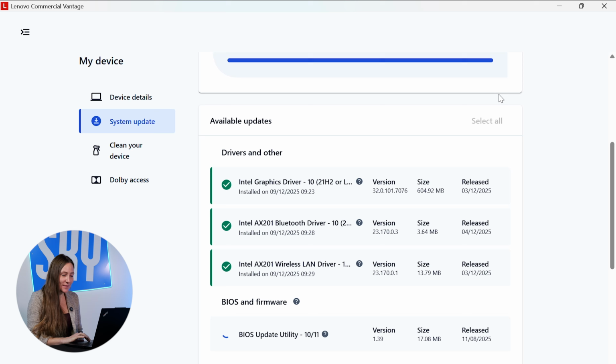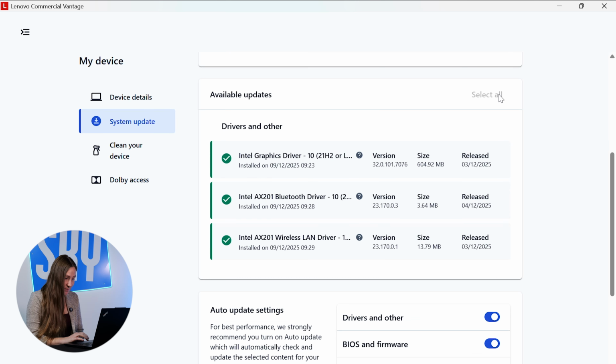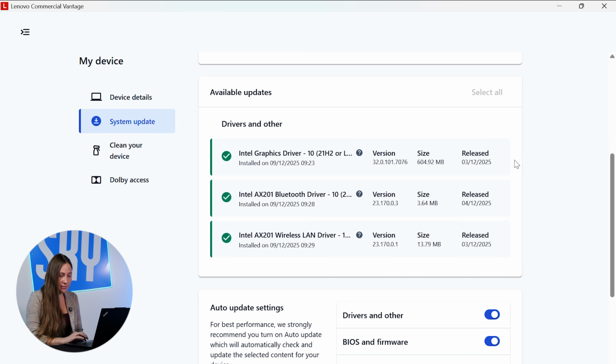Now that the updates have run, if we scroll down, we can see what's available. Under the BIOS and firmware, we can do the Intel Management, a BIOS update. It is normal that once a computer does its update, it will force you to reboot it. So we will leave this for now.